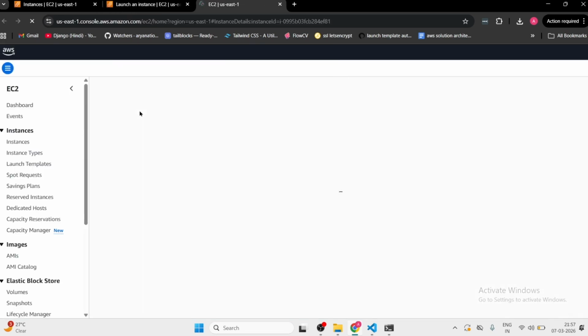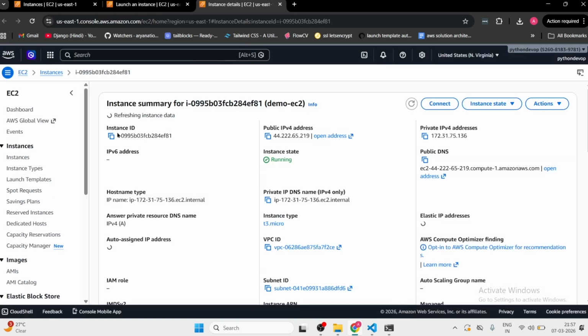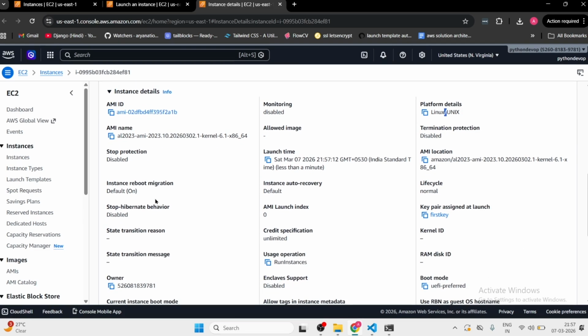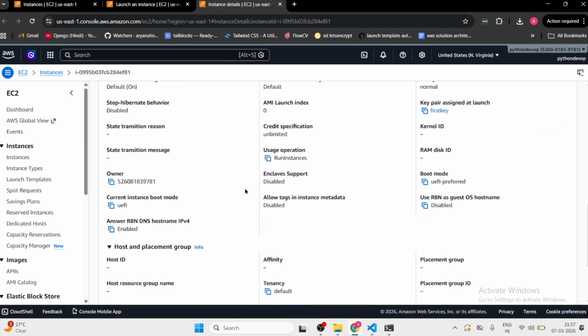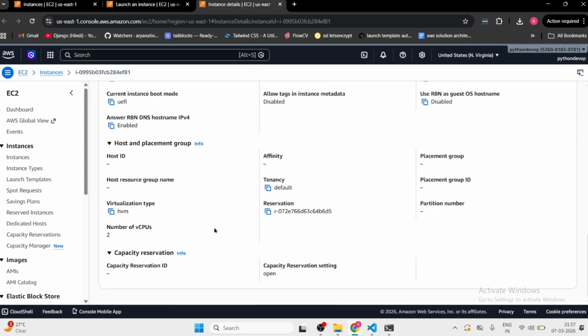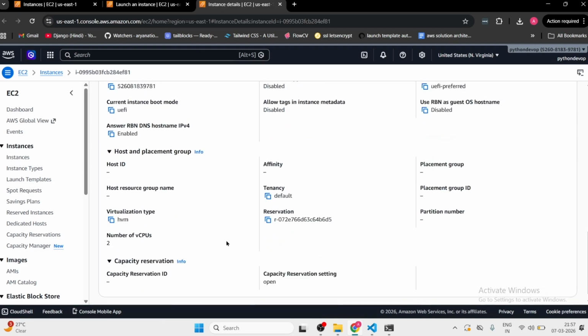Click on the instance ID. It has some instance ID, public IP, private IP, and the instance is in running state. In the details section, we have the AMI, monitoring, and platform. It's using Linux or Unix. It has some AMI ID. We have the launch time and multiple things like account ID, host ID, and number of vCPU.